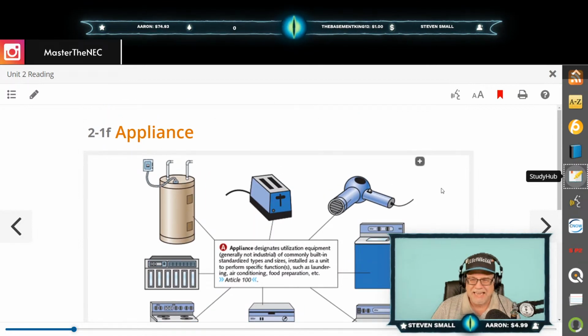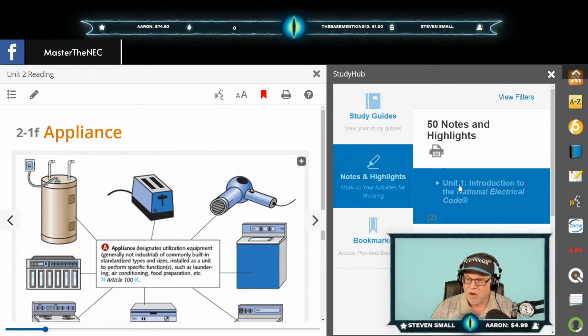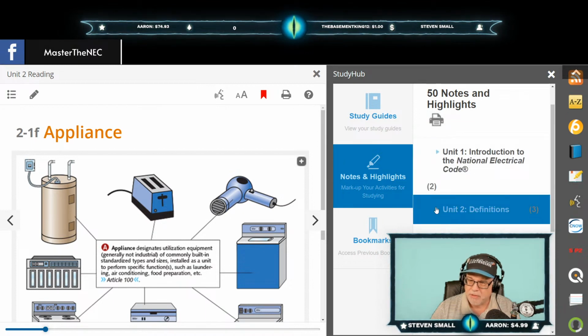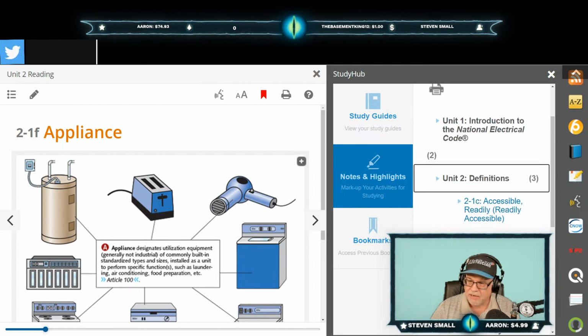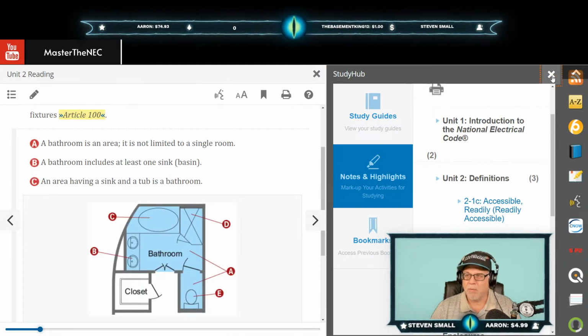Also, anything that you highlight, watch this again. I'll click here. See these notes and highlights? All the stuff that I've been highlighting in here. See, there's the one I highlighted. Here's the one for bathroom. There it was. Do I want to go there? Click that. Takes me right to the area where I highlighted it.